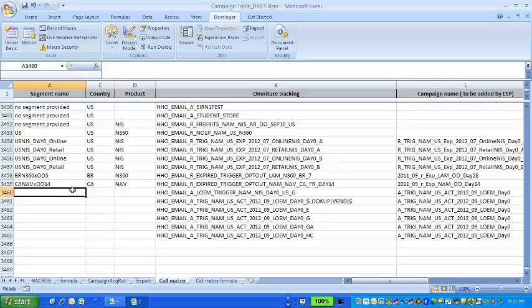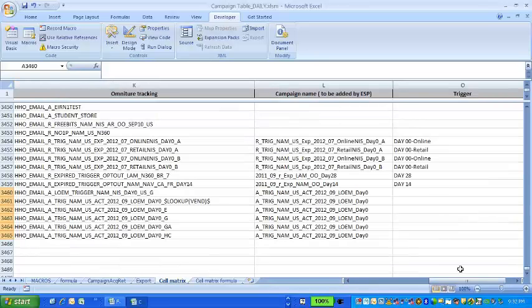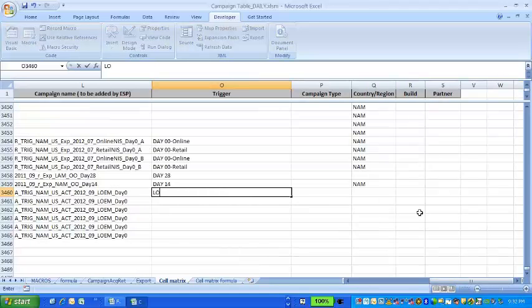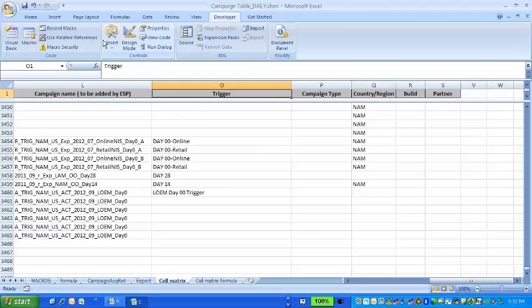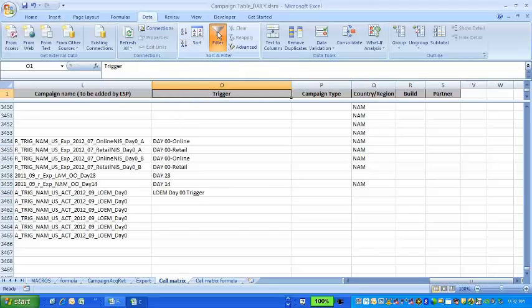And this one I don't think has run yet, so I'm not sure exactly what the segment names are, but we could add those from there and then add all the other information discussed previously: country name, product, the trigger name, what I deleted before. So in this case, just to add it back in, this might be LOEM trigger day 0, I think. I'm not sure what we call that one.